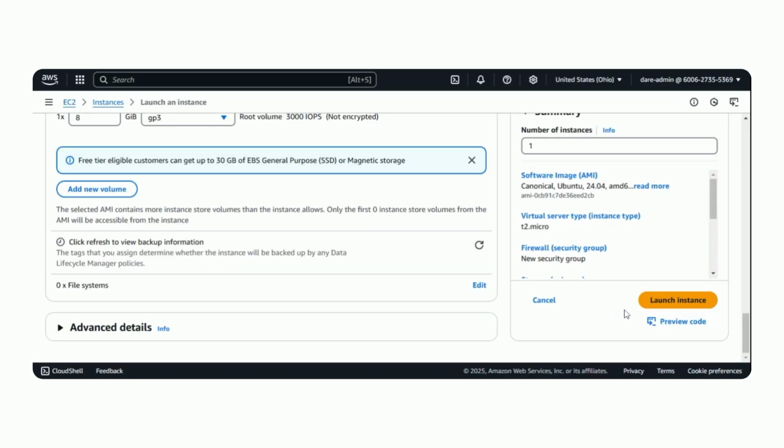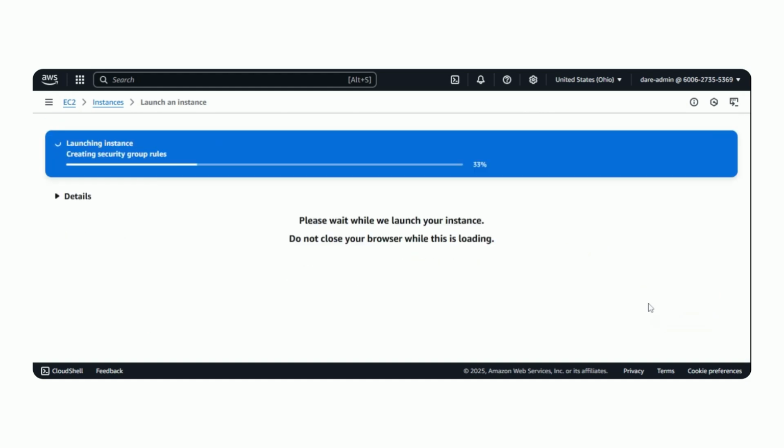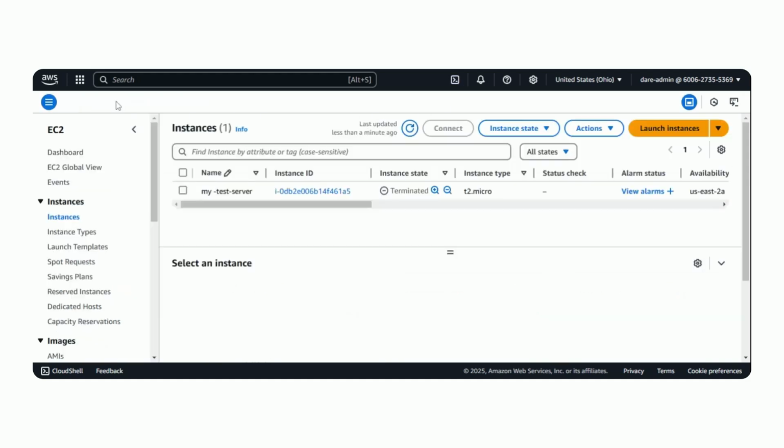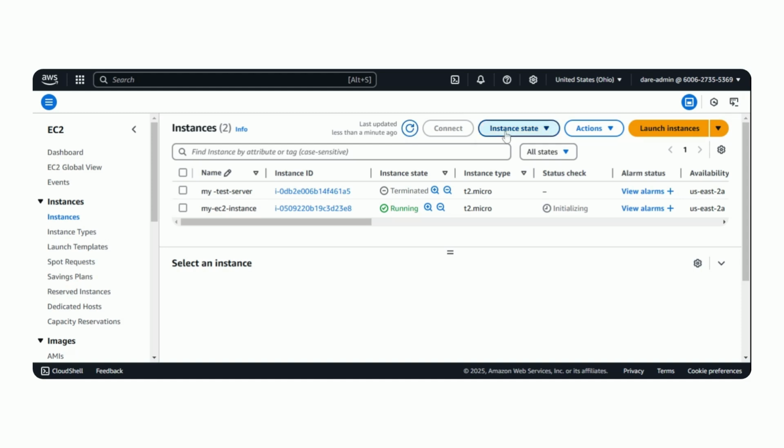Review all the selected configurations to ensure everything looks good. Once you're satisfied, click Launch Instance. AWS will now provision your instance, which should only take a few moments. Once it's ready, you'll see a confirmation message. You've successfully launched an EC2 instance. You selected an AMI, an instance type, and created a key pair. Your instance is now up and running in the cloud.